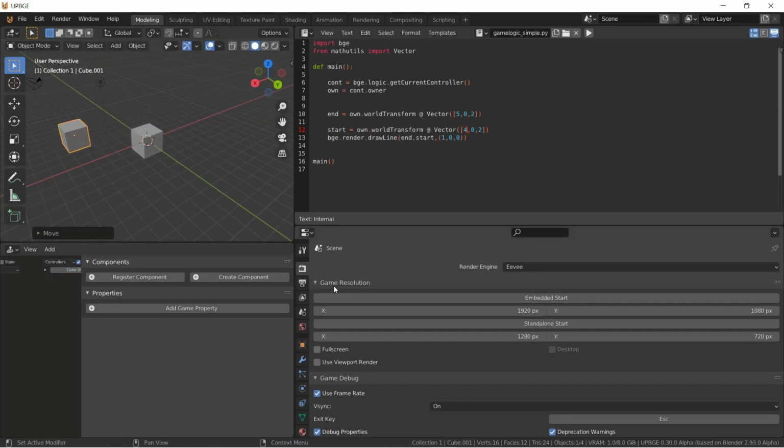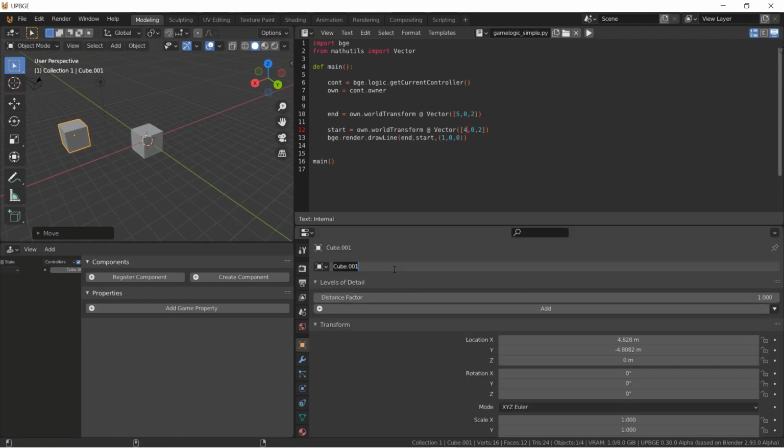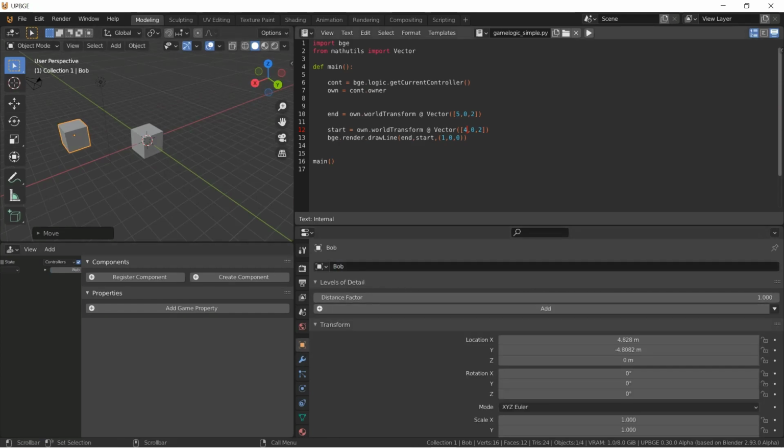So this cube, we're going to name him Bob. Bob is our cube. So if Bob not in own, that's saying if we don't have Bob, store Bob. own.scene.objects, that'll grab him from the scene. So that would be enough to get his name, but we need more information. We need his initial offset. So we make this a list instead of a single property.